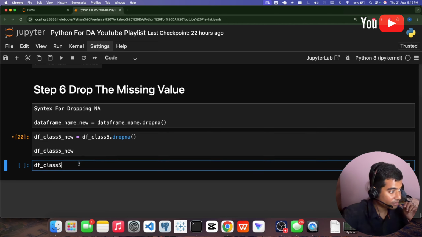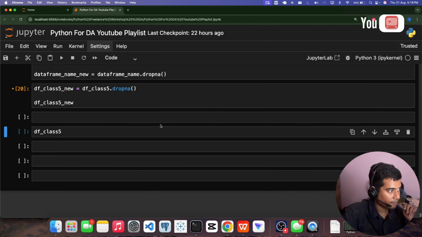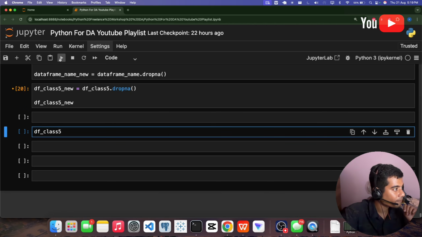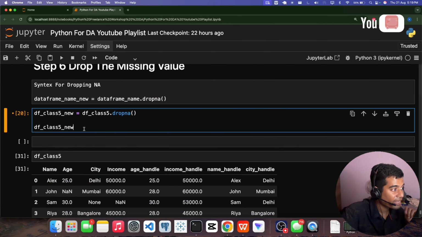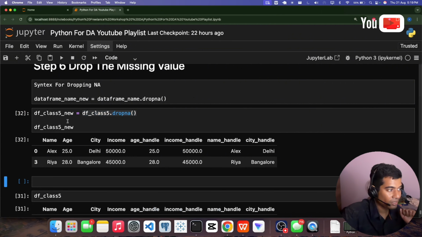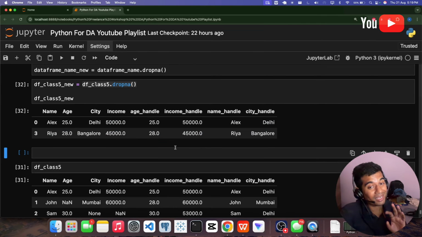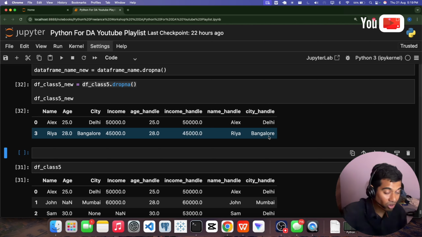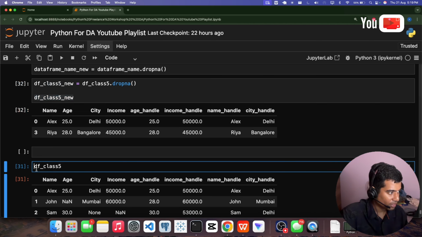This is the raw data set. Okay, class 5, this is the raw data set we have received, and this will be the new data set where we have dropped all those NA. See what we have found out, whichever row has even a single NA also got removed. Just to compare, now see df class 5 new. Let me show you here, it is better to show here as well.